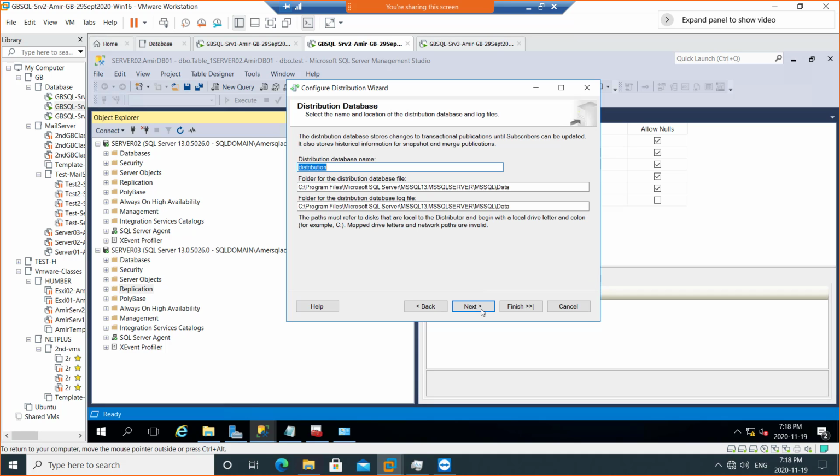So I'm just going to click next, and then it says, hey, what's the name of the distribution database? Okay, distribution is good enough. And select the name and location of the distribution database and log files. The distribution database stores changes to transactional publications until subscribers can be updated. It also stores historical information for snapshot and merge publications. So it just says that the distribution database will store all the replication information, which includes transactional replications or merge and snapshot publications as well.